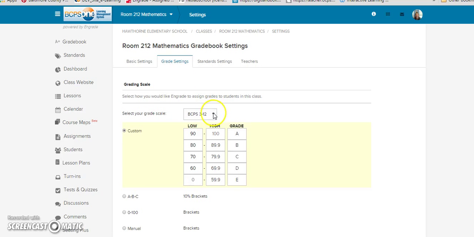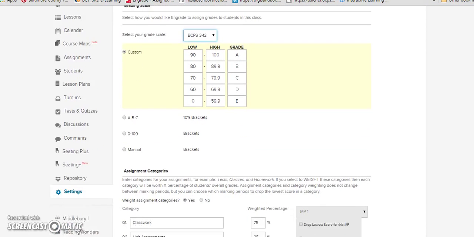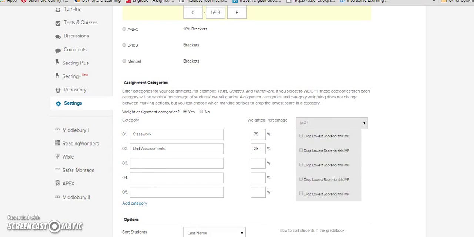Okay, our grade settings. You want to make sure that you select the grade scale that is appropriate for your classroom. So it's either going to be BCPS grades 3 through 12 or BCPS K through 2. I'm going to choose 3 through 12 since I'm inside of a third grade gradebook. I want to leave it on custom, and then go to my assignment categories. Yes, I want to weight the categories and name my first category classwork with 75% weight, as well as the unit assessments with 25% weight.